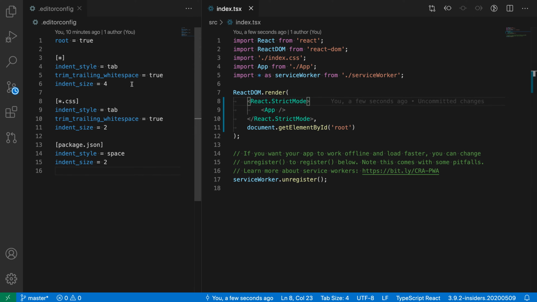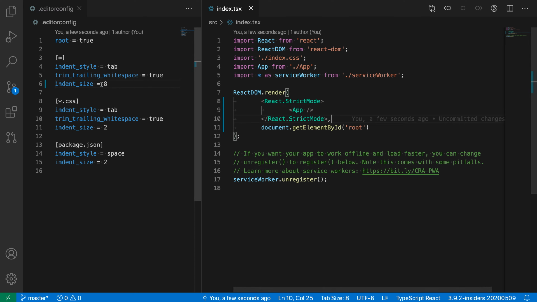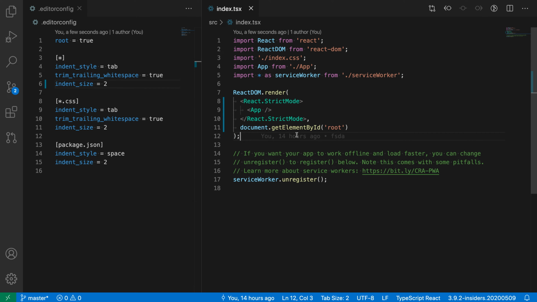Now I can also go and adjust the indent size here if I wanted to. So I could do something like 8 if I want a lot of indentation, or go and say something like 2 if I want a little bit less indentation. Now all of these settings are also being picked up on a per file type basis as well.